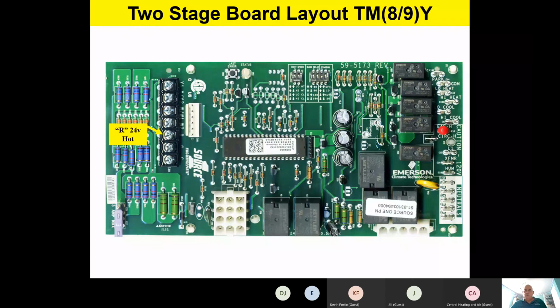R is 24 volt, just like we had before, team. That's very, very conventional. G is our fan call, our fan on call for fan operation, and C is 24-volt common. And so again, very, very conventional in our low voltage wiring, very conventional in the industry as far as Y1, Y2, W2, and so on. Any questions or comments on the low voltage wiring before we move on?